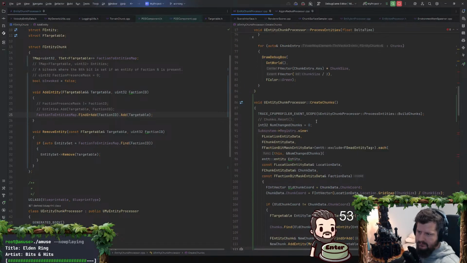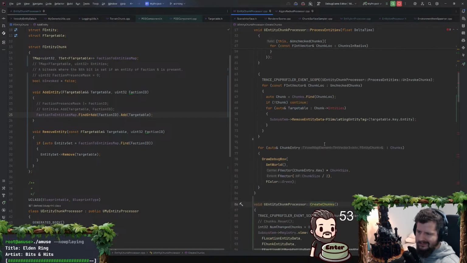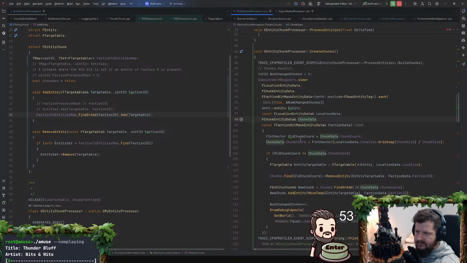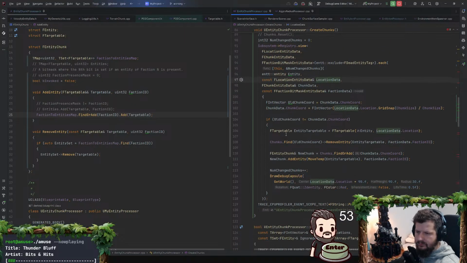Okay, so that's like create chunks, which maybe isn't a good name anymore. And honestly, I could make this an even tighter iteration. We wouldn't do faction bit mask. I could just, and this is what the chunk changed data could be for. Although I think, I mean, we'll start here, I think, maybe.